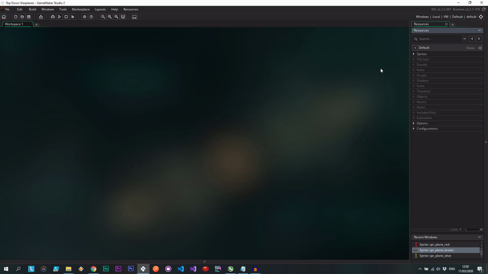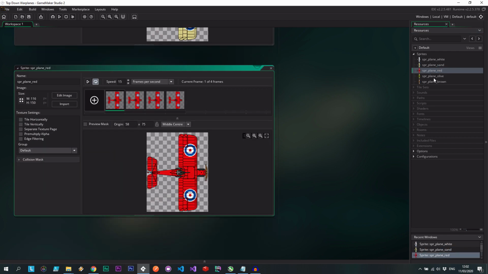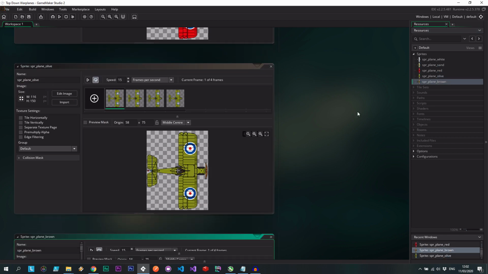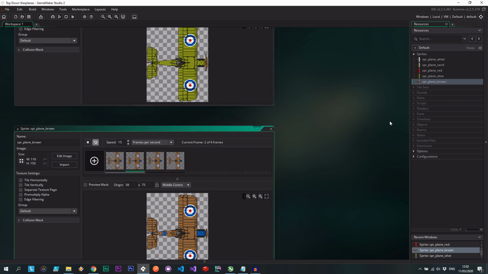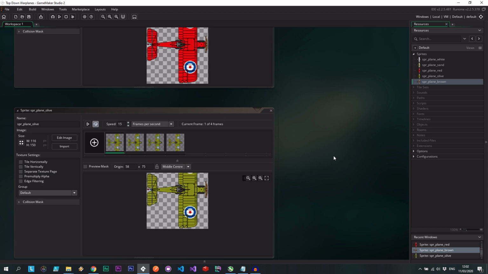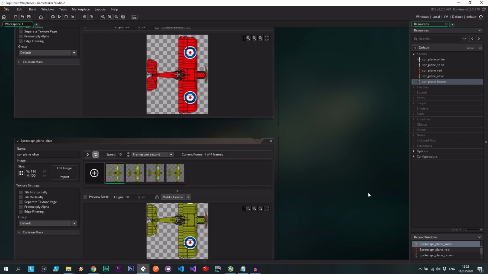Alright, so here we are within a somewhat blank project. I've just got some sprites here, a white, a khaki sand color, red, I really like the red, olive and brown player sprite plane, and these actually have sub images, so the propeller spins. I was actually playing around with different speeds. I think one of these I set to 60. I think we're going to be somewhere around this over the slower 15.